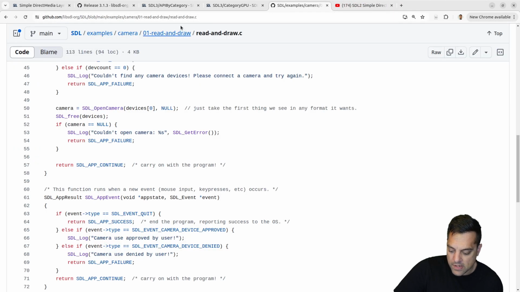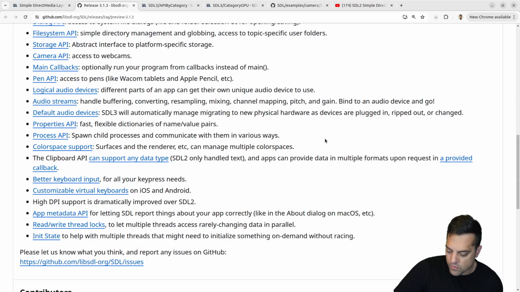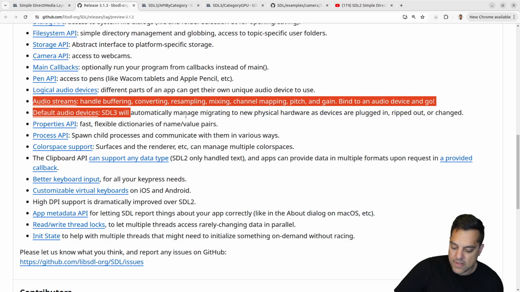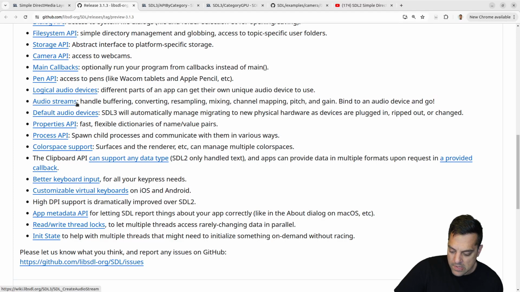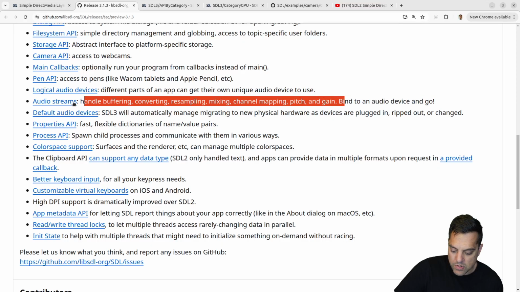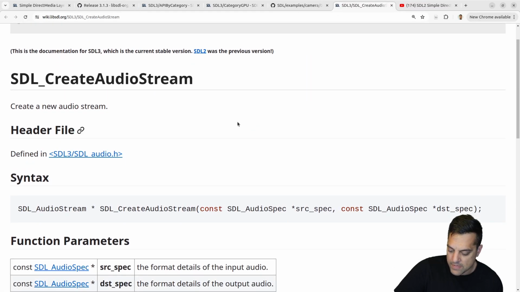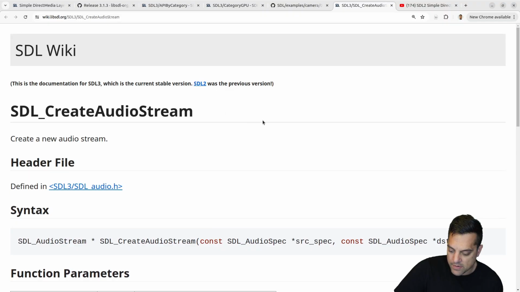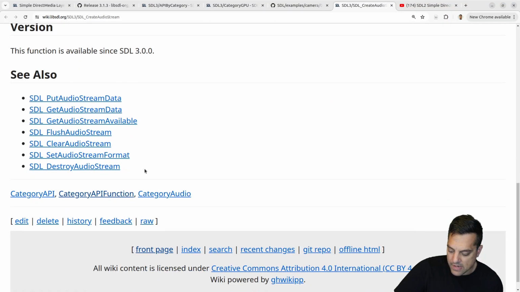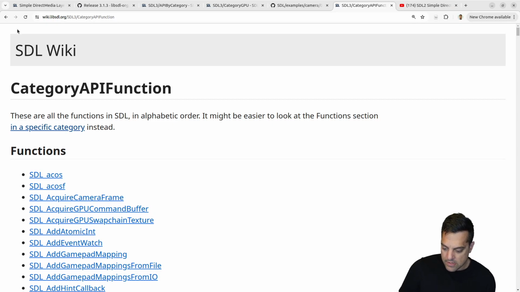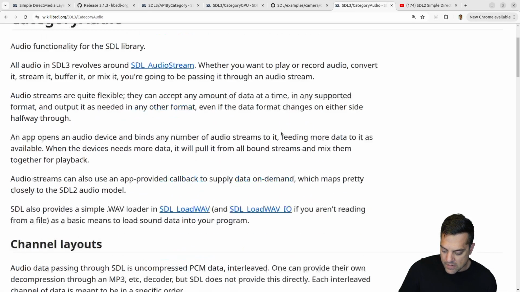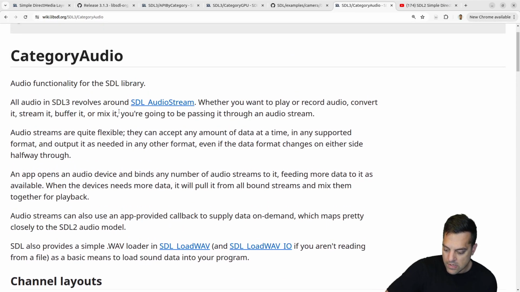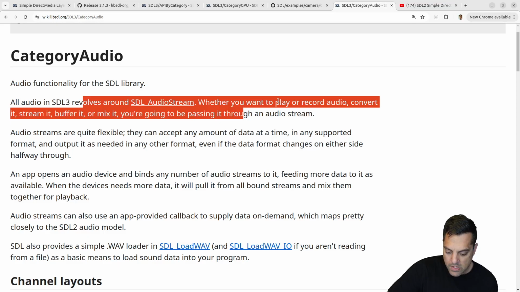What I'm getting at here with the audio stuff is, do I still need SDL mixer and these types of things here? The audio stream stuff, okay, this looks like it's handling mixing. It looks like the audio API here maybe has gotten a little bit larger. Let's navigate this by going to category audio. Okay, all SDL3 revolves around SDL audio stream, whether you want to play or record audio, convert it, stream it, etc.